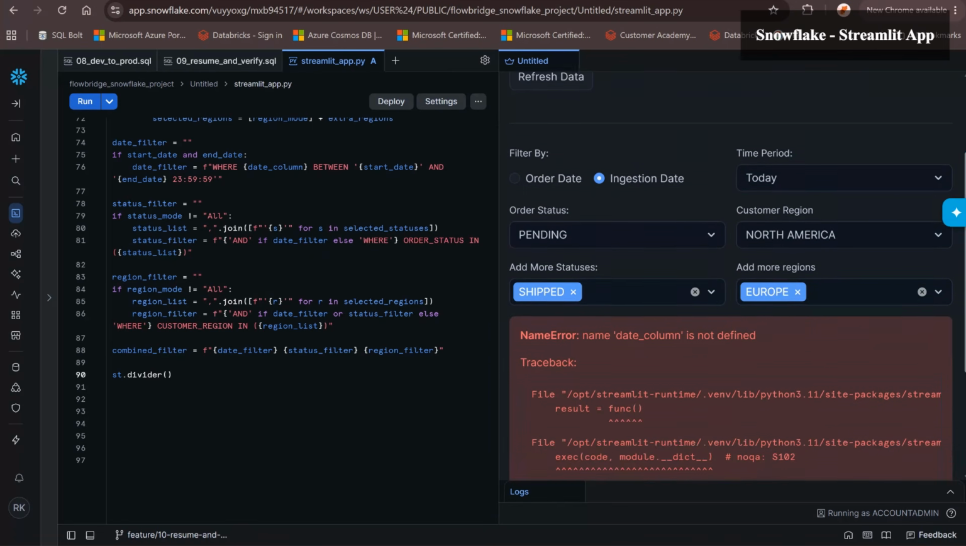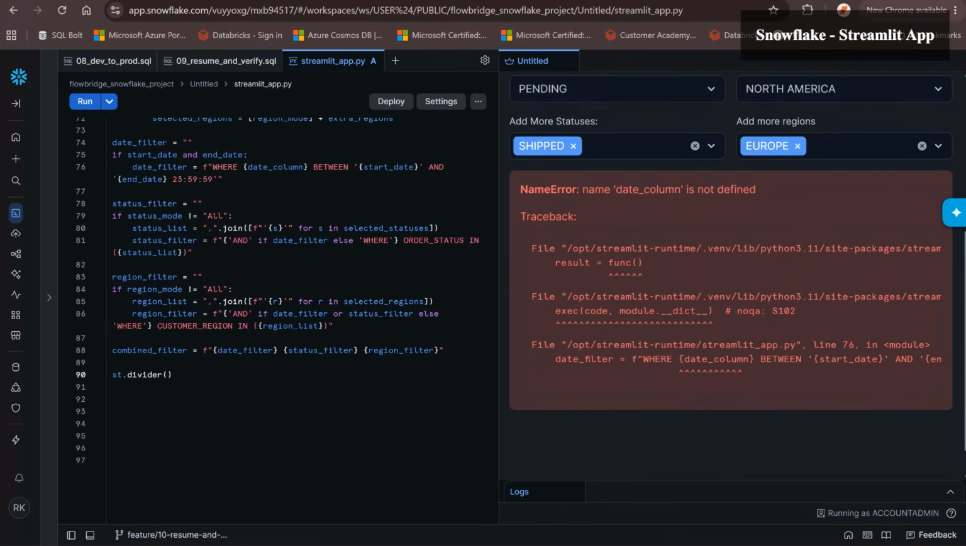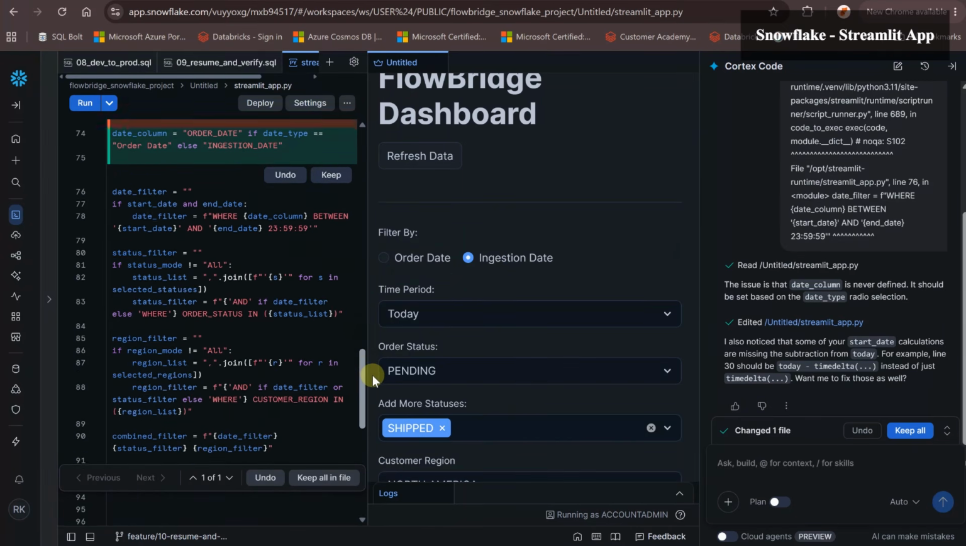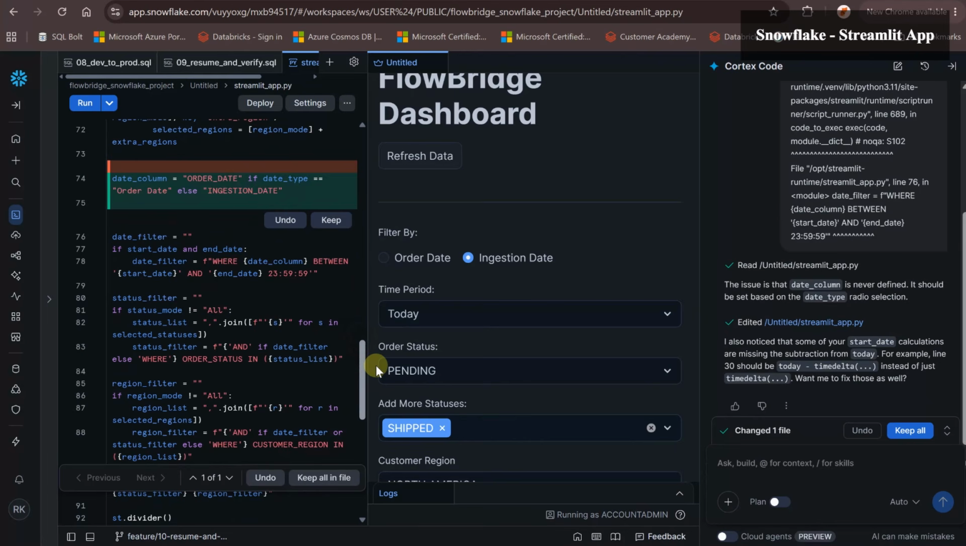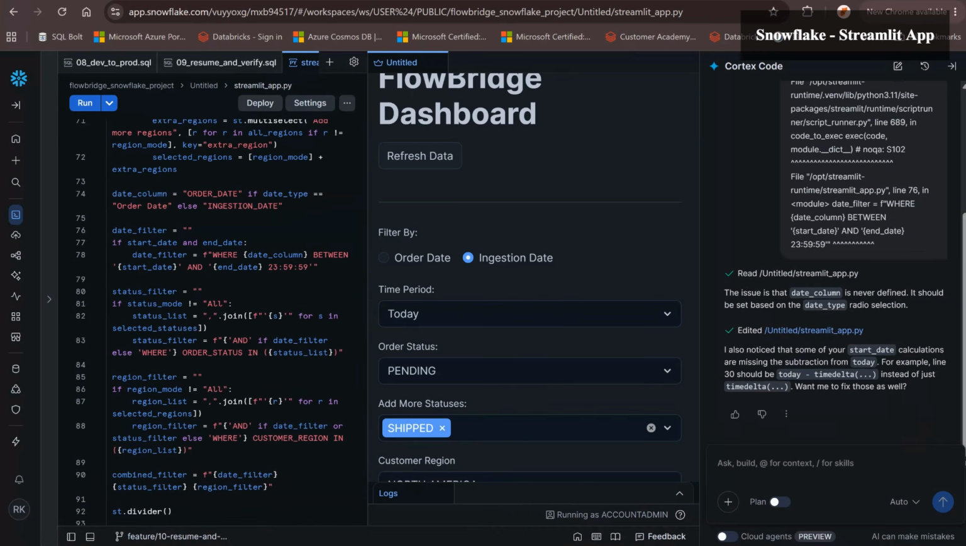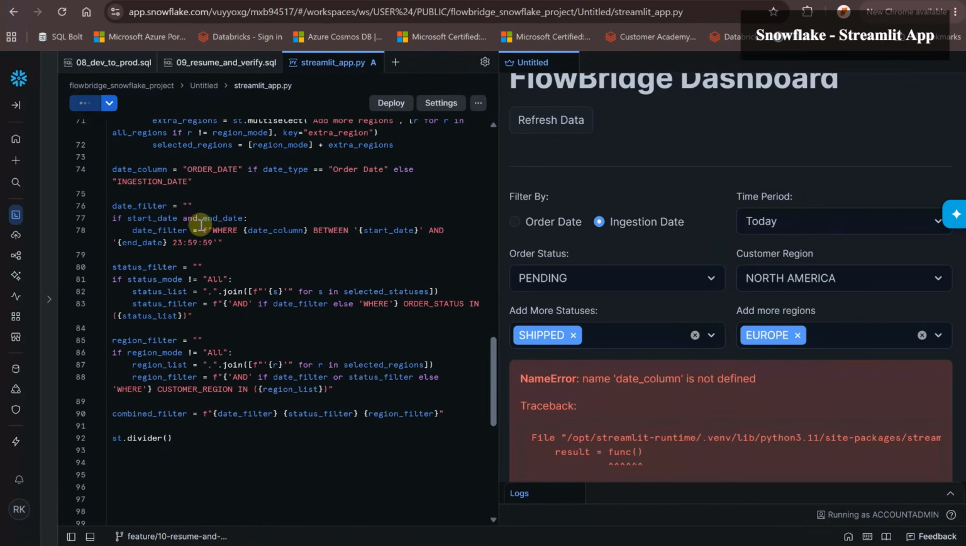Now it states that date column is not defined. So the error was we didn't work on this radio button selection. So we need to give date column as either order date or ingestion date, so that the queries we have implemented will function as expected. Okay, so for that it has suggested this change. Date column is order date if date type is equal to order date, else it would be ingestion date. So let's keep this change and then try to run this query.